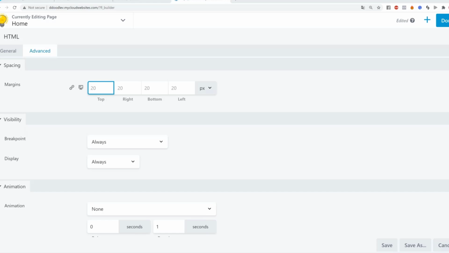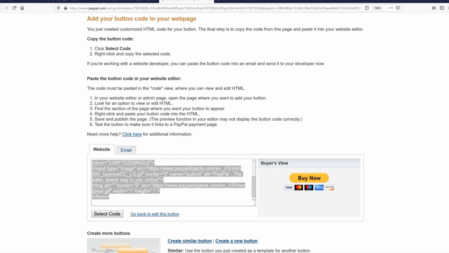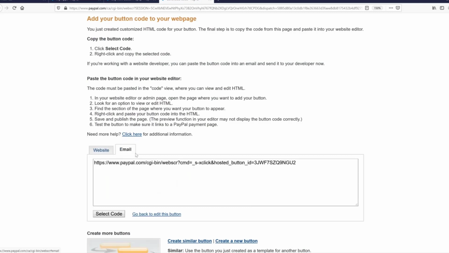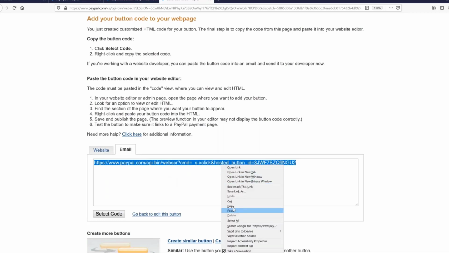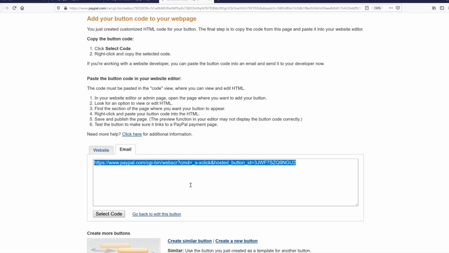Let's go through the actual setup here one more time. So let's go back to PayPal one more time. You see this right here. You see that email section right here? Click on that. You see how it's shown me this link, okay? This link, right click, copy this link. So this is the buy now link, okay?